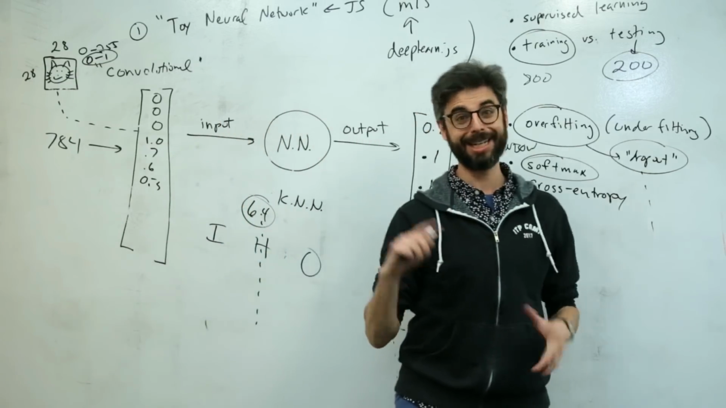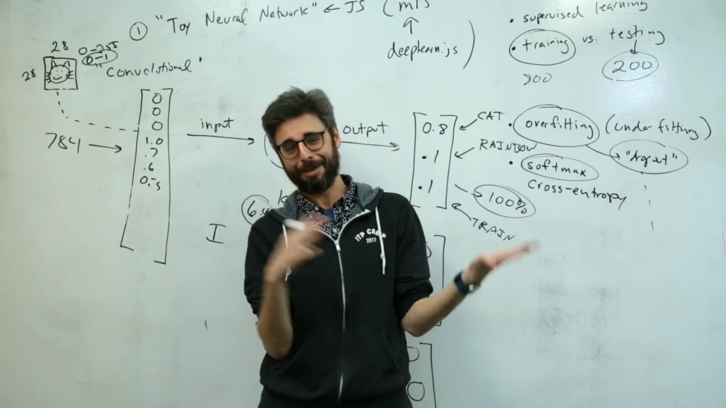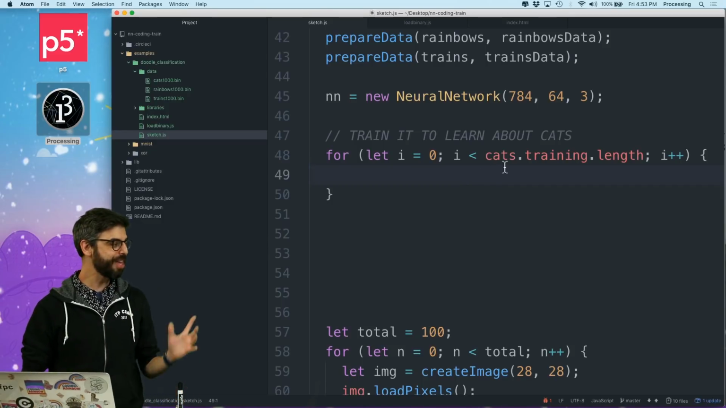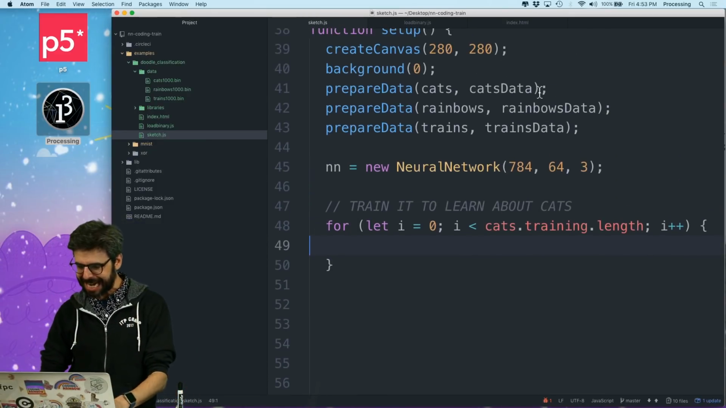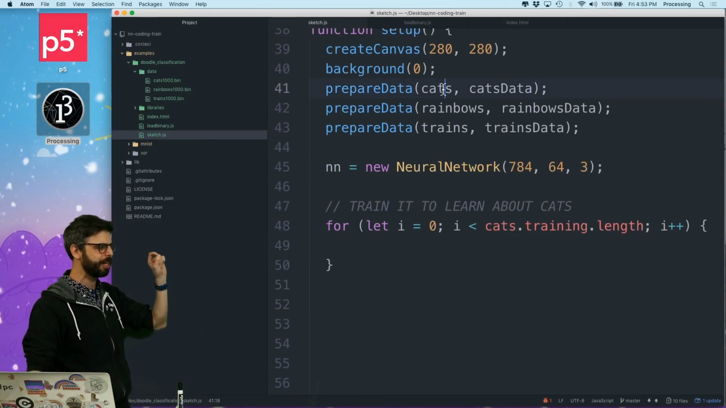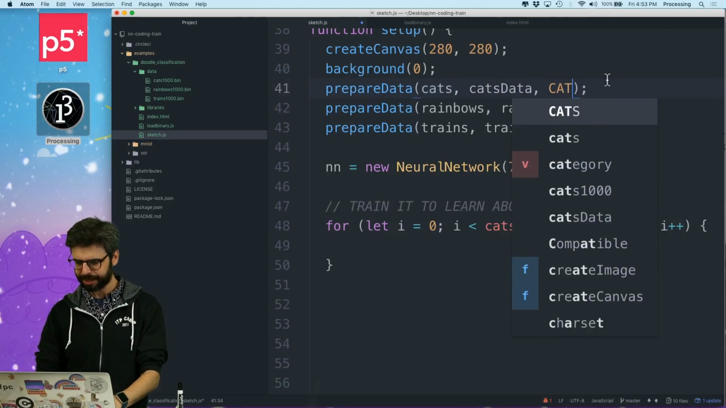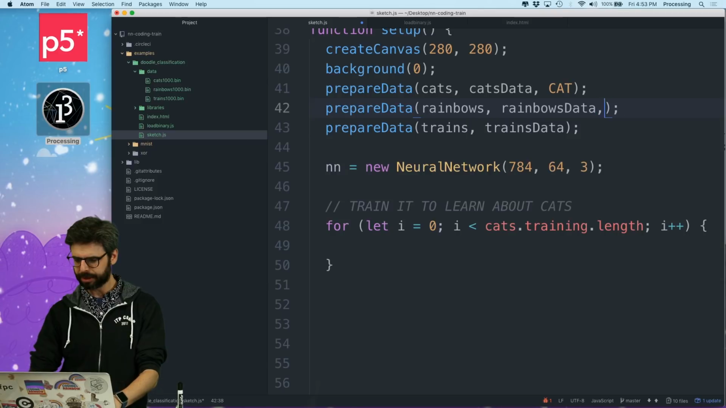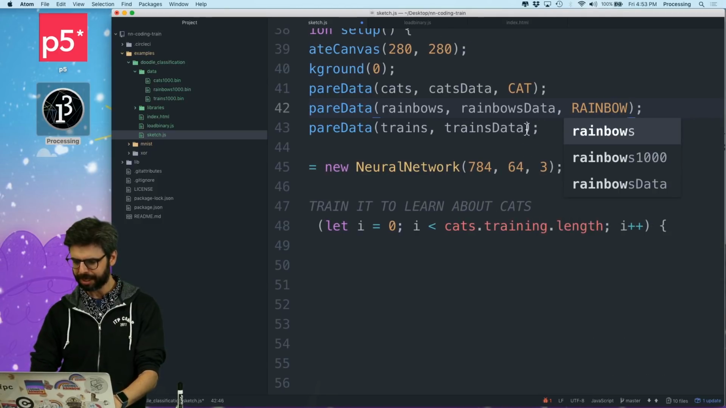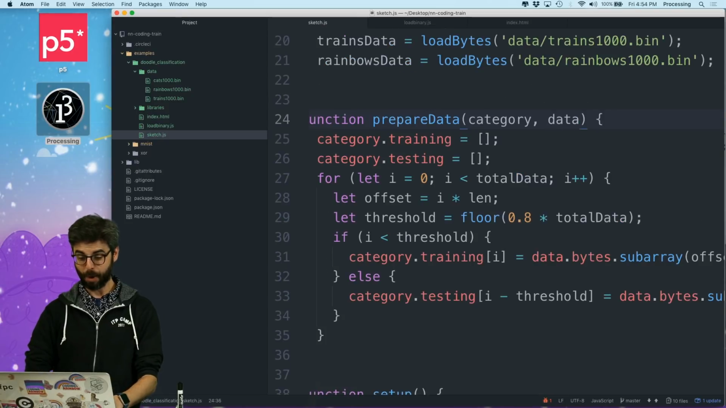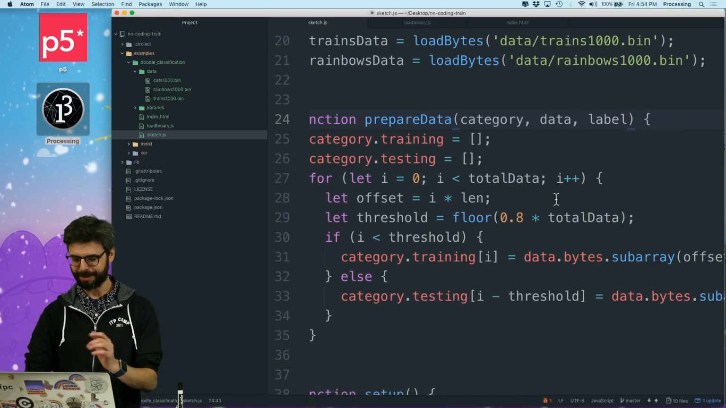I thought I prepared all the data in the previous video, but I'm going to have to do some more work preparing the data. One thing I can do is pass in the label. So this is a cat, this is a rainbow, and this is a train. I'm going to add another argument called label.